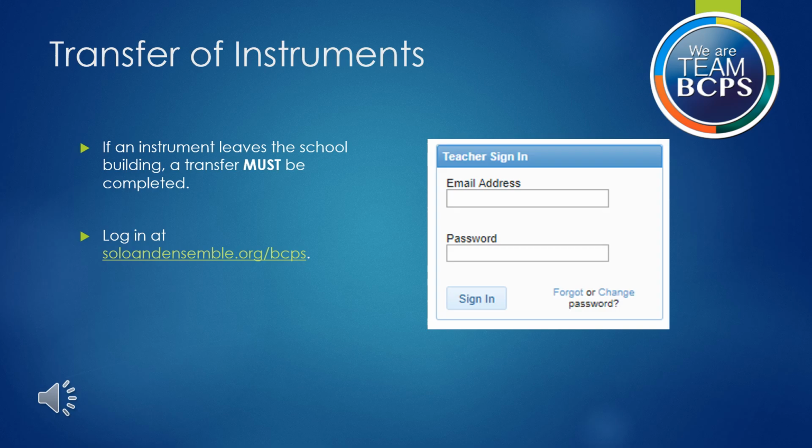You can log on to the system at soloandensemble.org/BCPS. To get started, you will need to log in. Note, your password may be different than your password to other BCPS systems such as email. Once you correctly enter your information, you will be taken to the main screen.